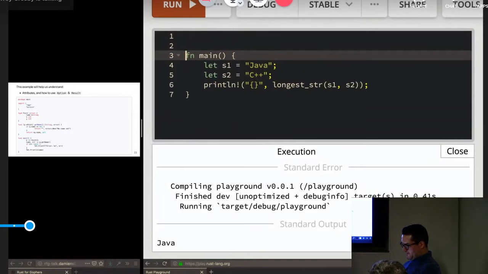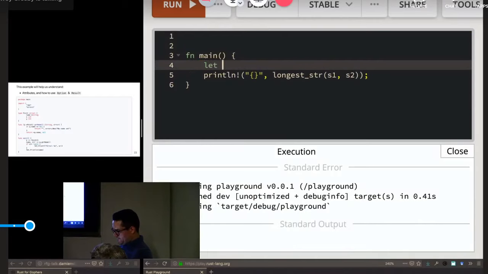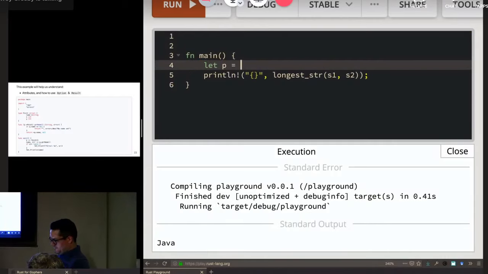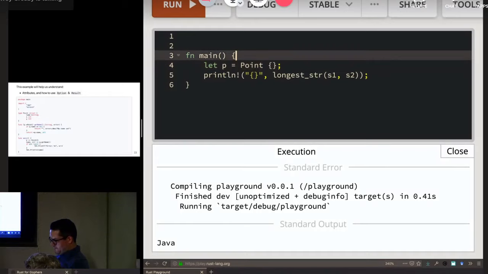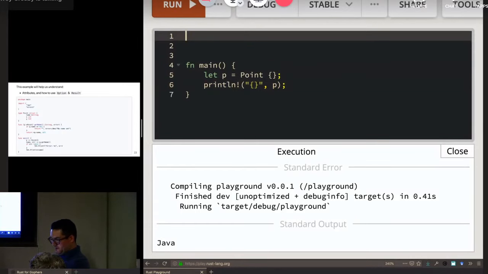So, first thing, which is interesting to see: let's just create a data structure and try to print it. That will showcase something else that's unique to Rust called attributes.